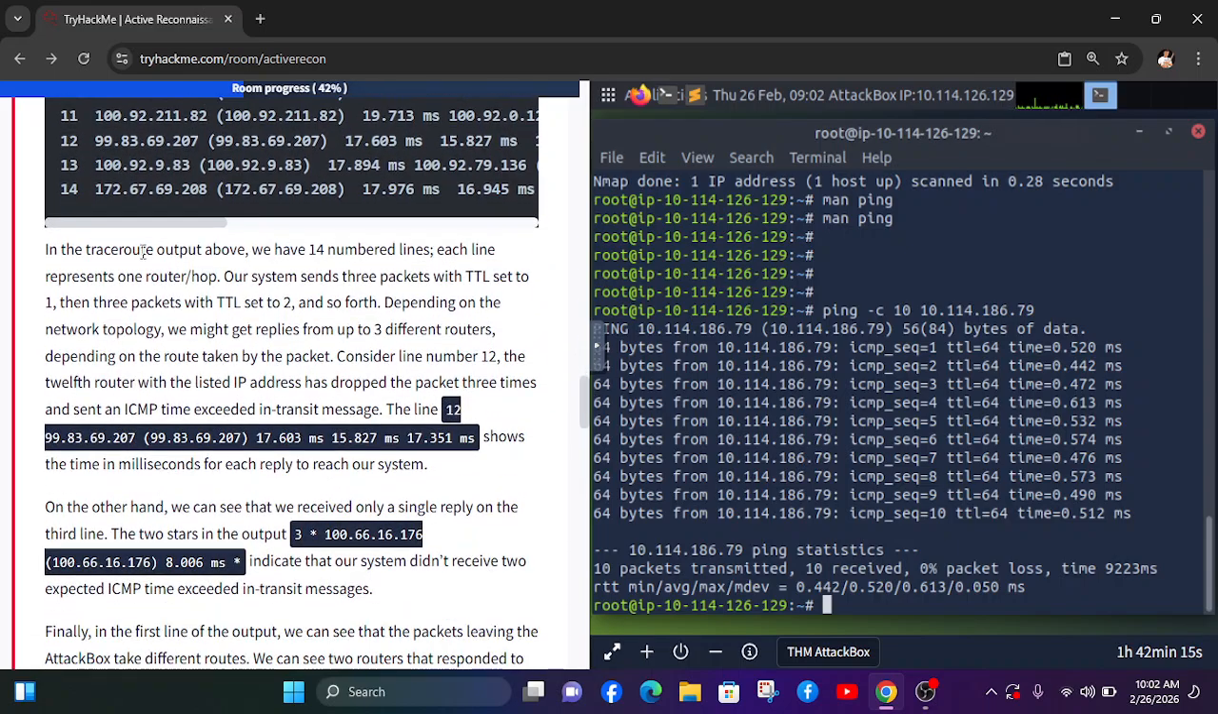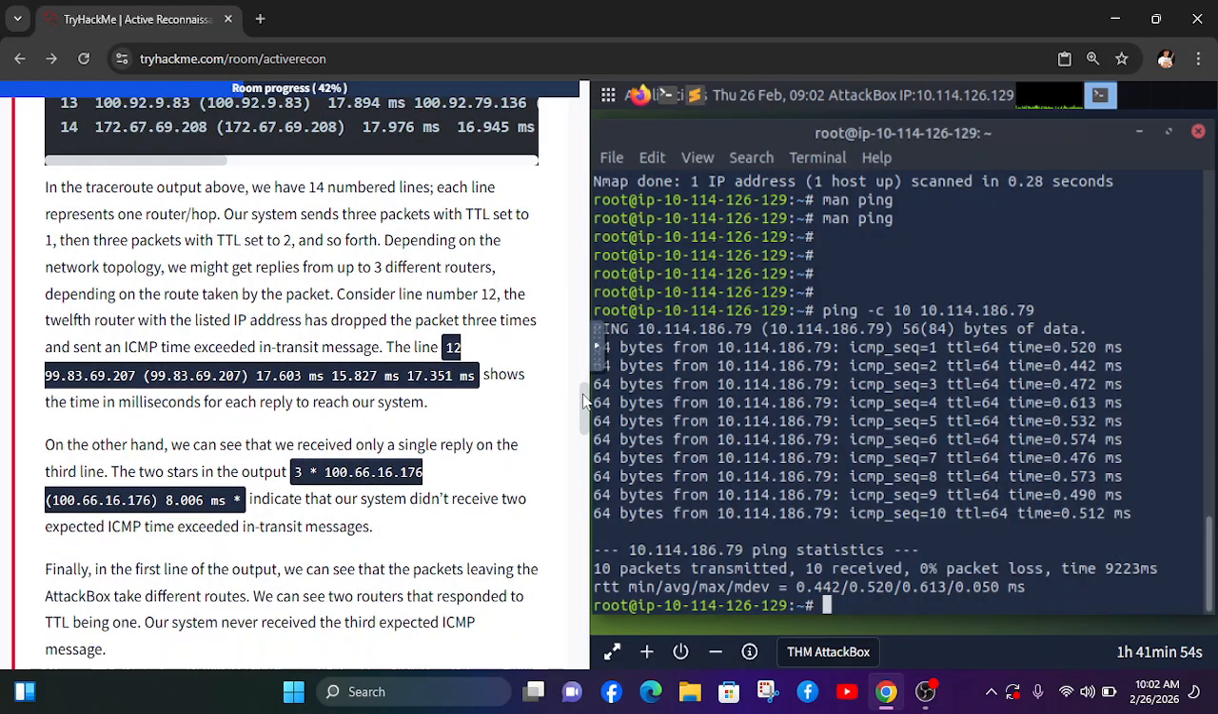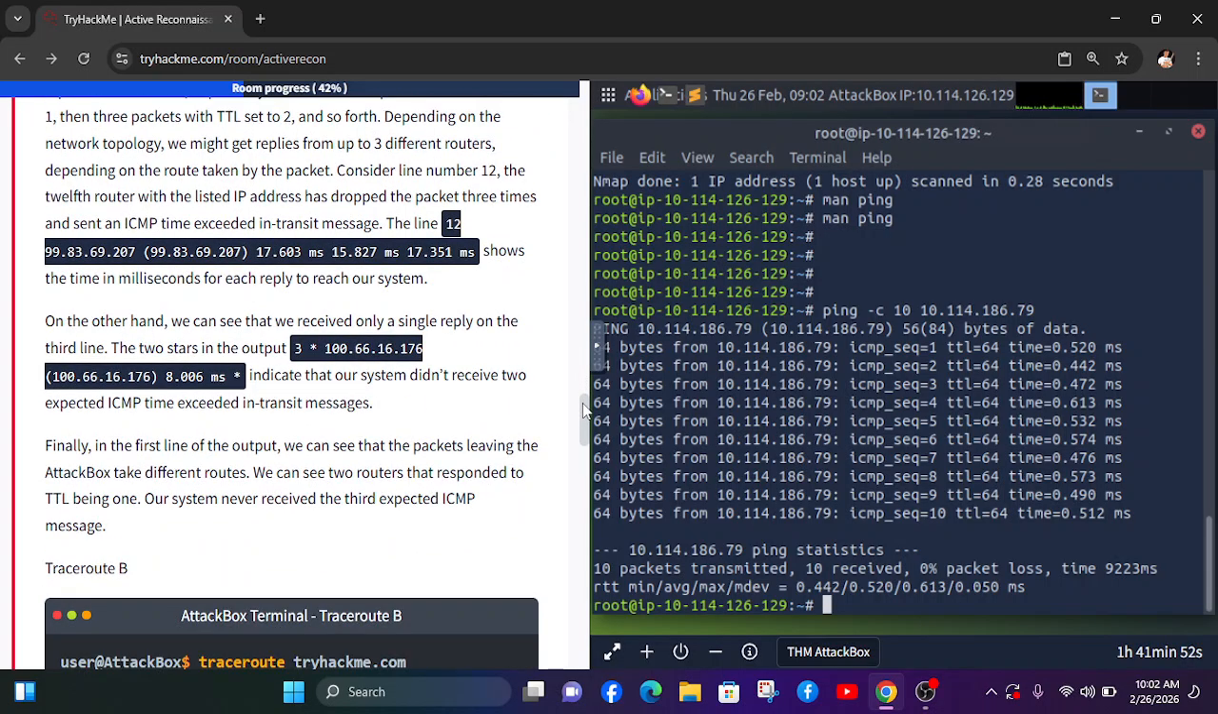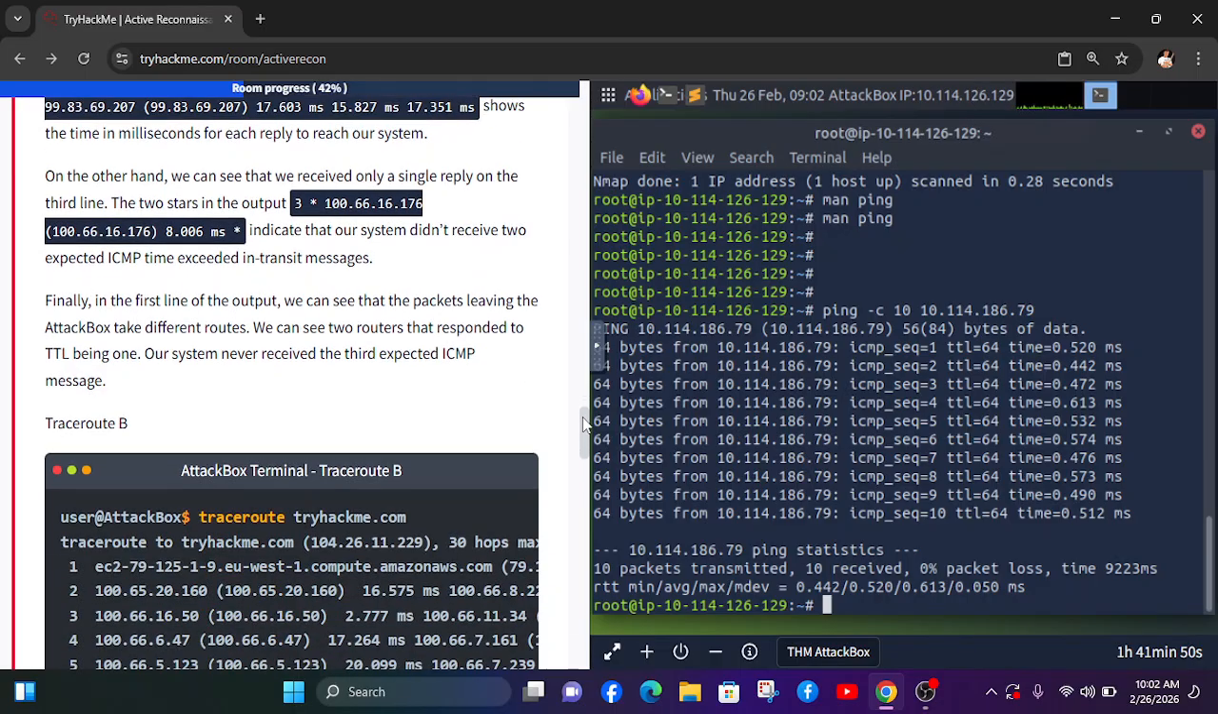In the traceroute output above, we have 14 numbered lines. Each line represents one router, or hop. Our system sends 3 packets with each TTL, as in this example right here. You can see that's what it's trying to explain, and you can read that more and get it right.